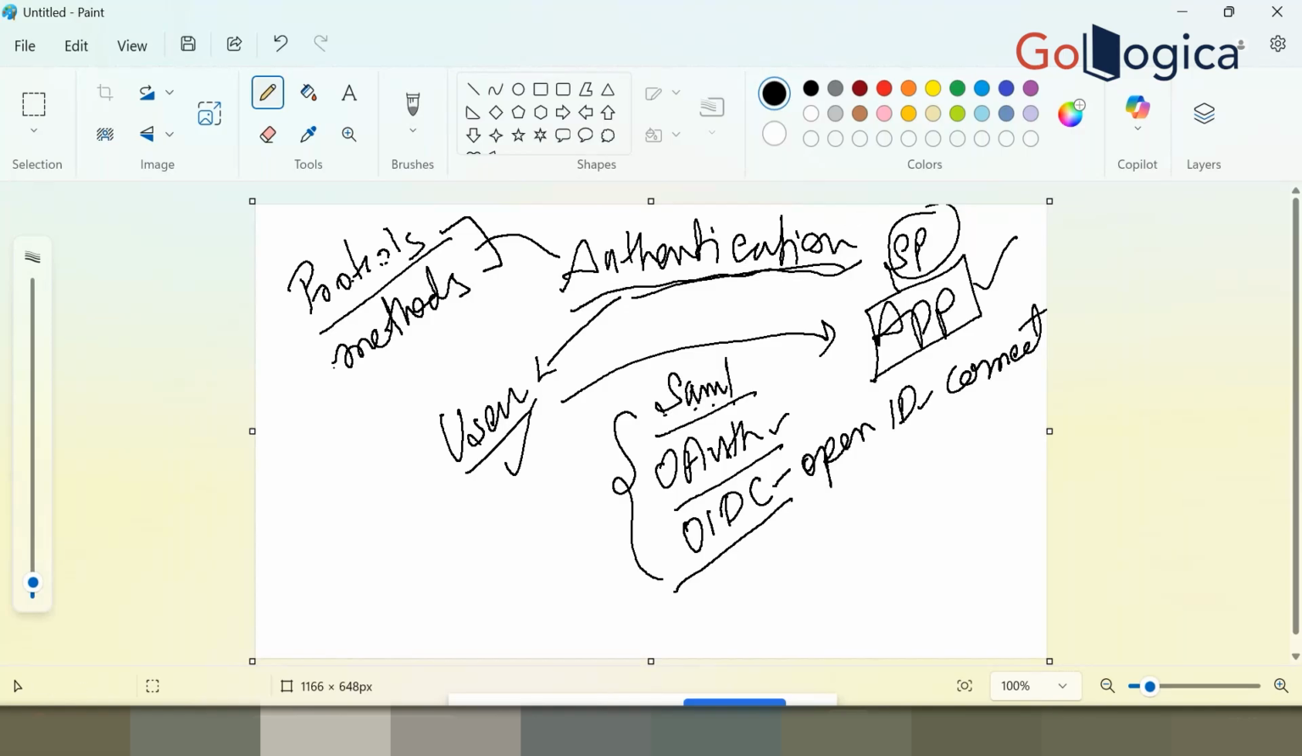mechanism. Okay, apart from these protocols, we have some other protocols in Okta like SWA, Secure Web Authentication. Okay, there is one more protocol we call WS Fed.